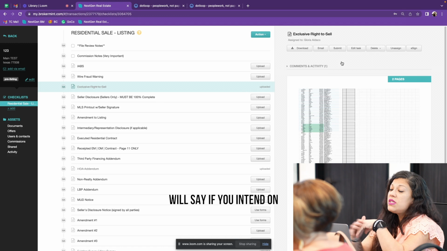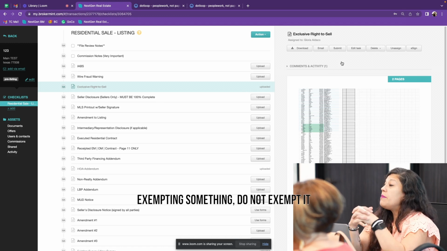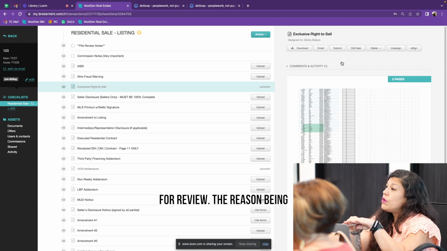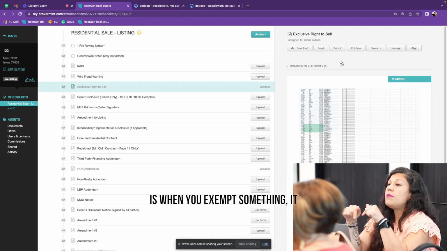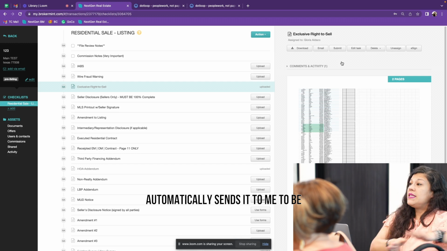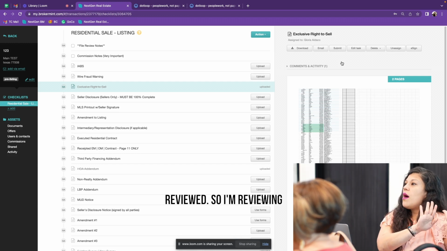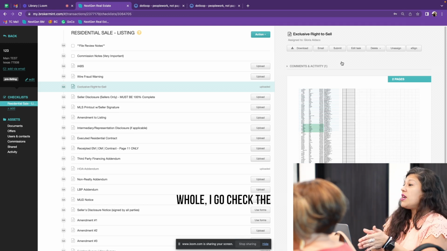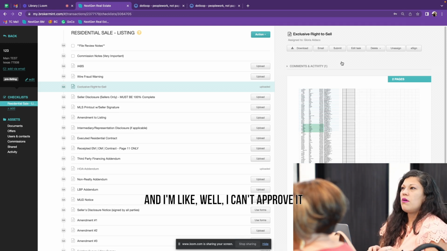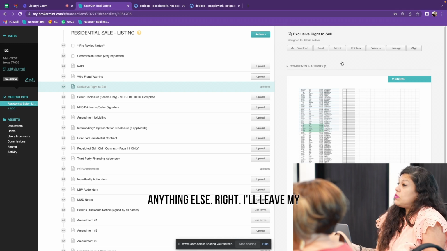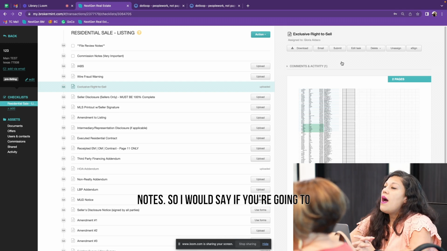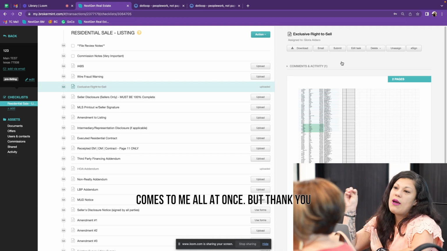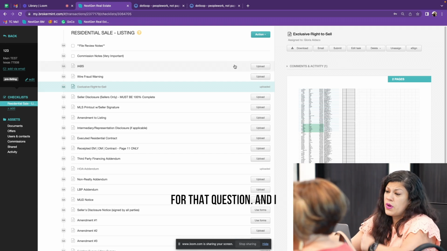Okay? I will say, if you intend on exempting something, do not exempt it until you're submitting for review. The reason being is when you exempt something, it automatically sends it to me to be reviewed. So I'm reviewing 2 or 3 forms that are blank and I go check the checklist and it's completely blank. And I'm like, well, I can't approve it because I don't see anything else, right? I'll leave my notes. So if you're going to exempt anything, wait until you submit everything, so it comes to me all at once. But thank you for that question.